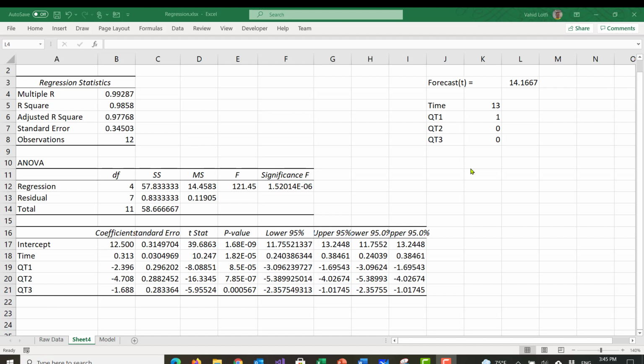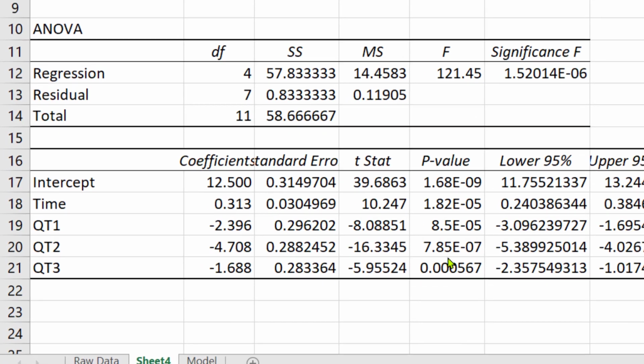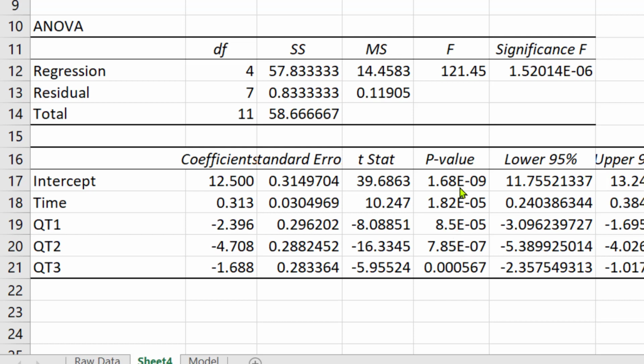One thing we may want to pay attention to is, are these three seasonal effects actually significant statistically? So we can take a look at the regression report and we will focus on the p-values. These p-values indicate the significance of each of the variables, including the constant, and we can see that they are all extremely small, definitely less than 0.05 or 0.001, indicating that each one of these, the intercept, the time, QT1, QT2, QT3, are statistically significant.